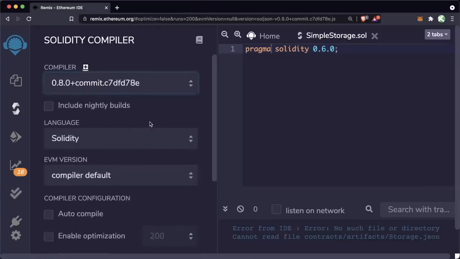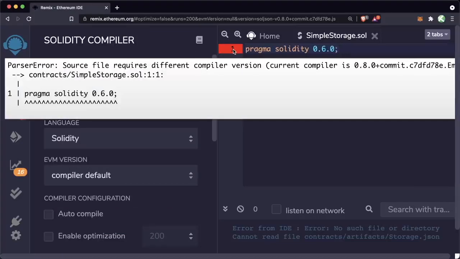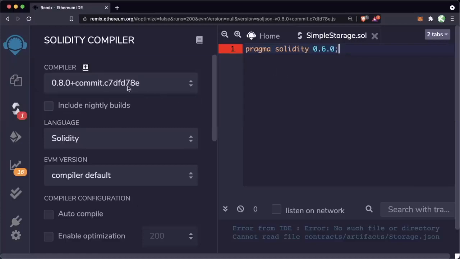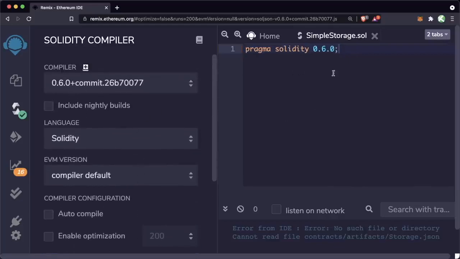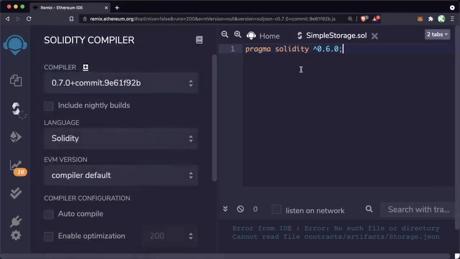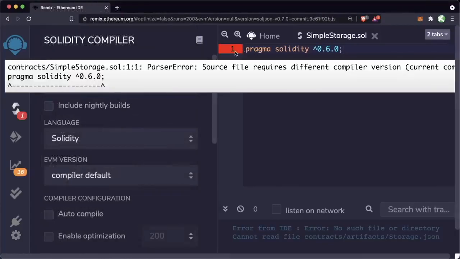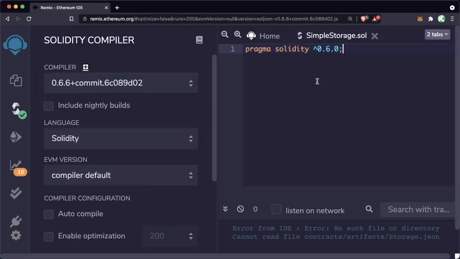However, if I try to do 0.8.0 with my Solidity compiler at 0.6.0, it's going to give us an error. It's going to say the source file requires a different compiler version. We're using 0.8.0 and this is 0.6.0. So we're going to go ahead and hit compile and it's going to automatically move down to 0.6.0. We can also do caret 0.6.0, and this will allow us to work with really any version of 0.6. It'll work all the way up to 0.7, where if we hit Command S or Control S there, it'll give us an error. So this only works with any version below 0.7 and above 0.6.